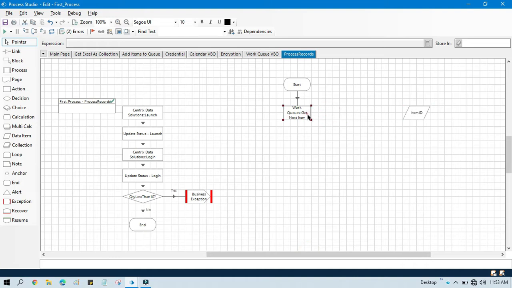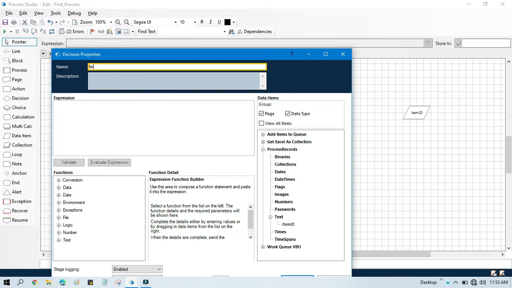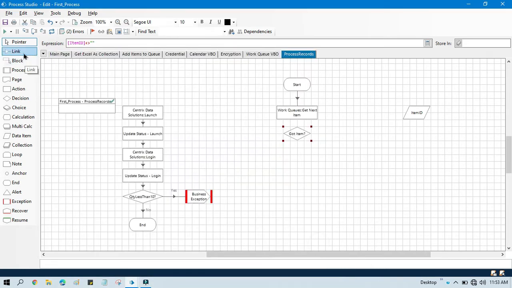So we have this one, and after this let me take one decision stage and call it got item. Here we'll take item ID not equals to blank, which means we have the data. If we have the data, then it will lock this item and we'll check whether the item is locked or not. And if we have the item ID in this data item, we'll unlock that one.